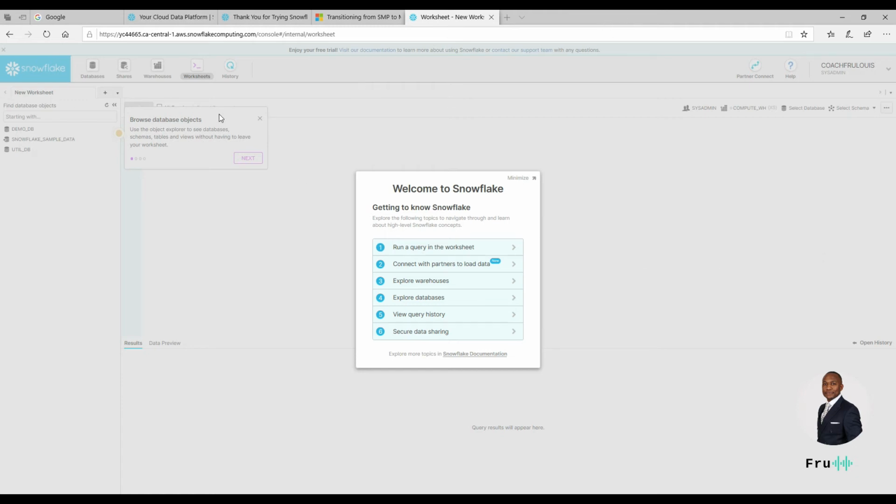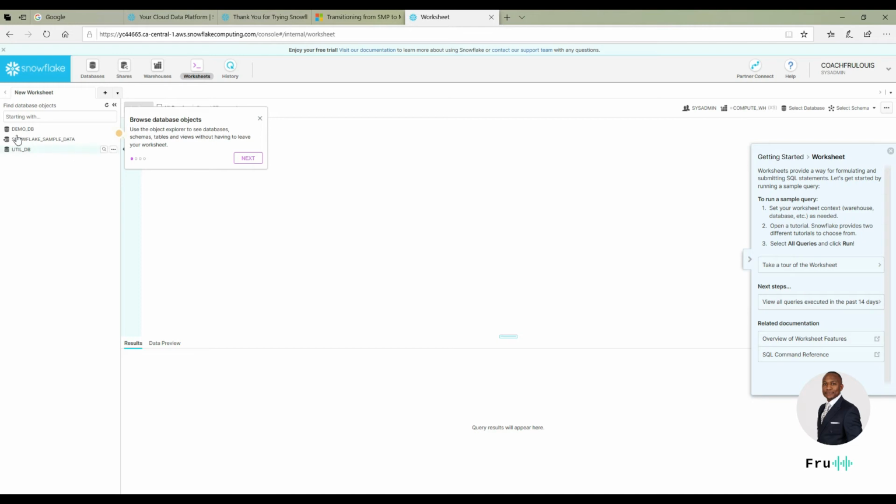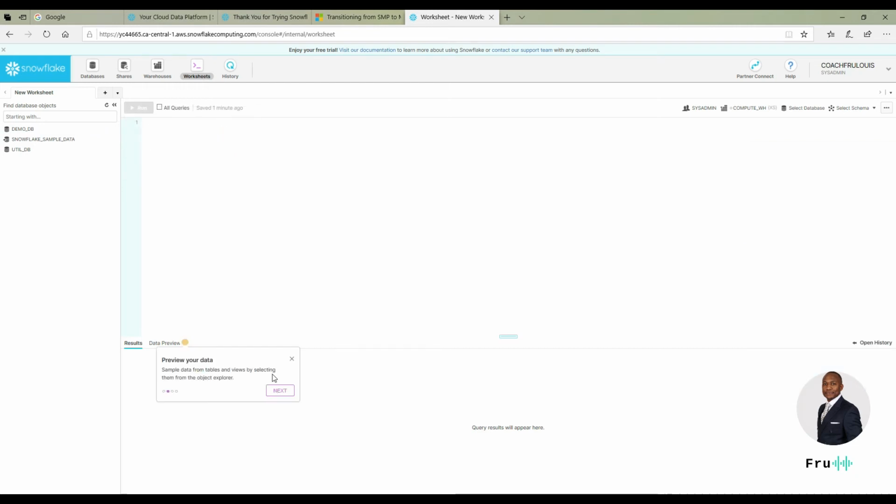Now, this brings me into a brand new Snowflake environment, something that I can actually use. So here it tells me the name of my account and the worksheet. It's a full-fledged data warehouse for me to use, ready to use. So let's see what we have. We can minimize this, run queries, connect with partners to load data, explore data warehouses, view query history, secure data sharing. So let's check the first one, run queries. So of course, I think it shows me my database. My database is in here. Next, preview your data.